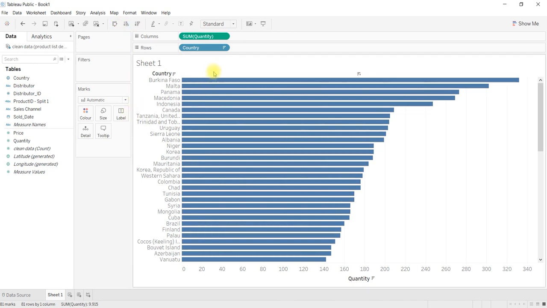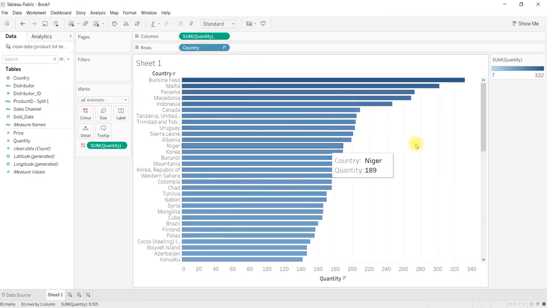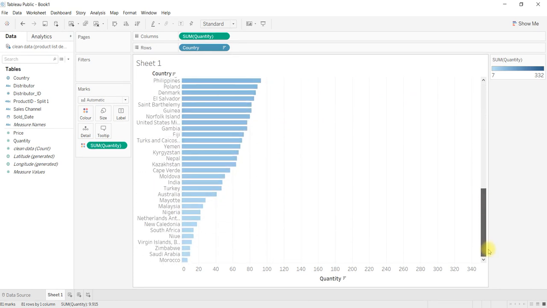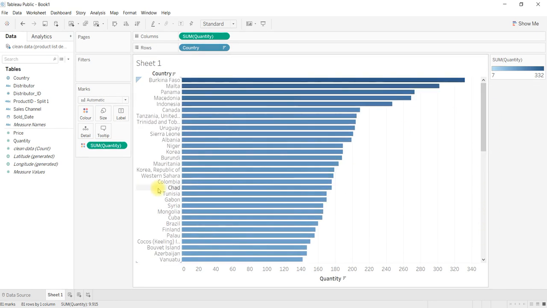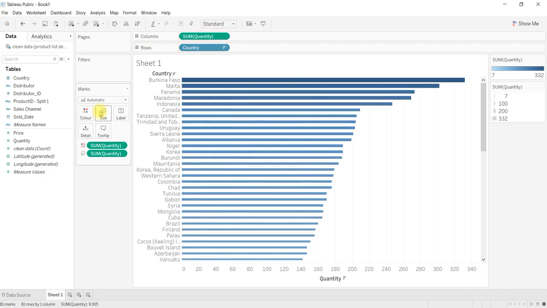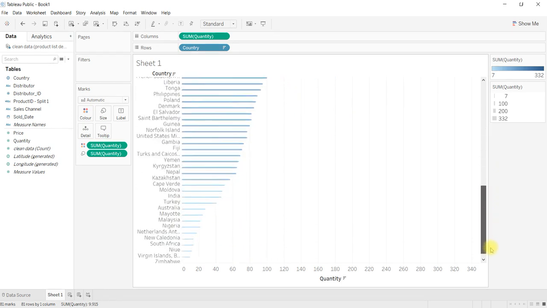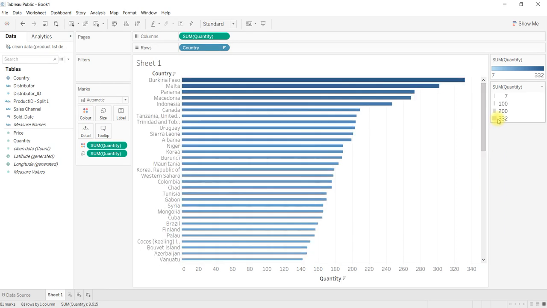For example, if you would like to give a different color based on quantity, select quantity and take it to the color option here. The color variation will be there; the color will vary based on quantity. If you would like to vary the size based on quantity, take it into size. See, the size of the column varies as the quantity decreases; the thickness also decreases.